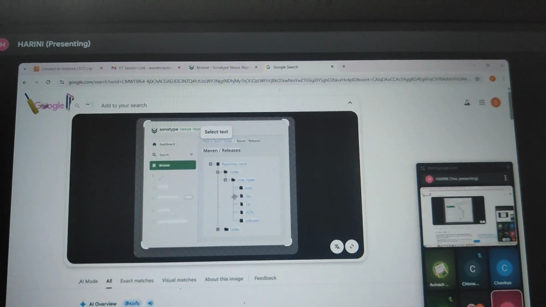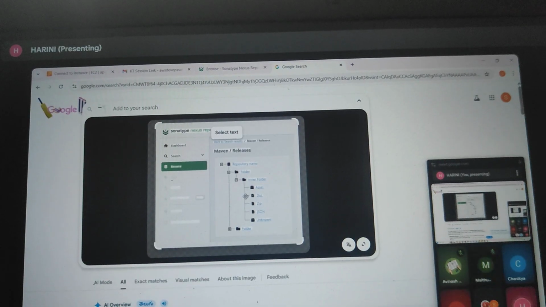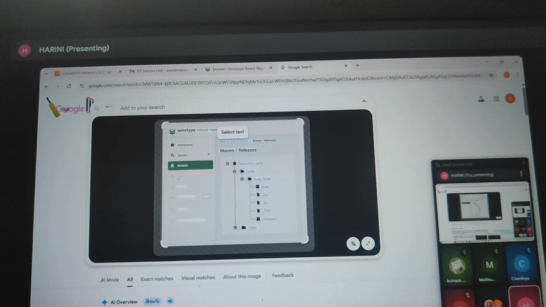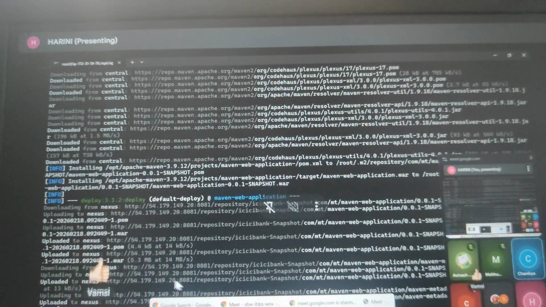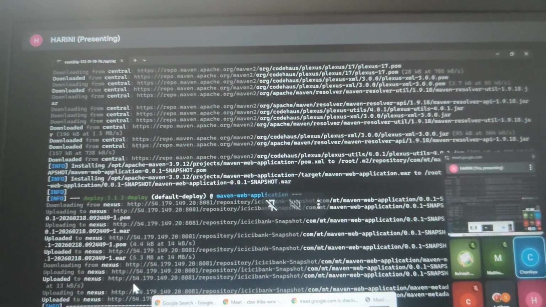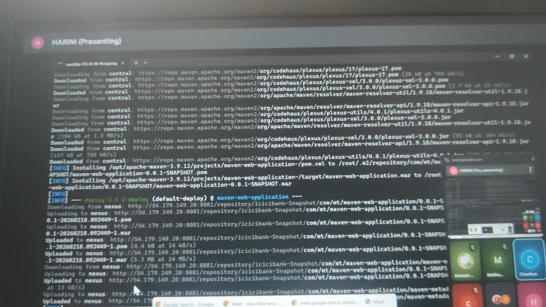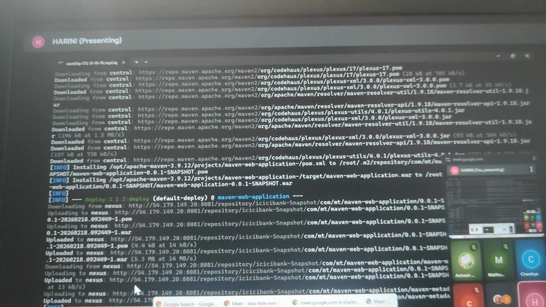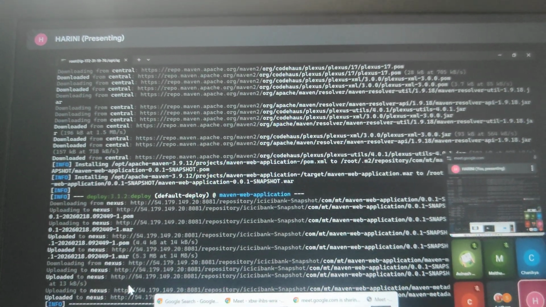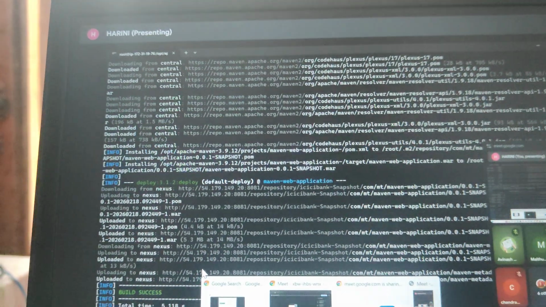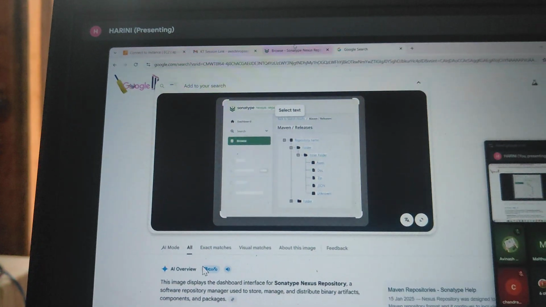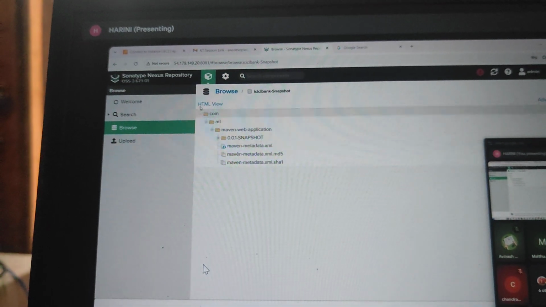Yes, ma'am. But tell me. Previously in Nexus we have three types, no, ma'am? Proxy, hosted, and cache, mixed, released, snapshot. Here now, in the dashboard, we can see Nexus has three different types: hosted, group, and cache.